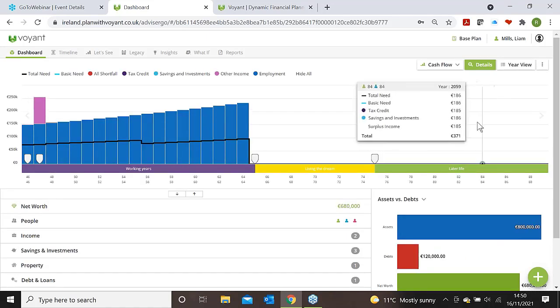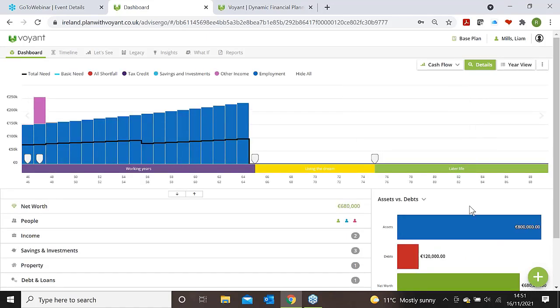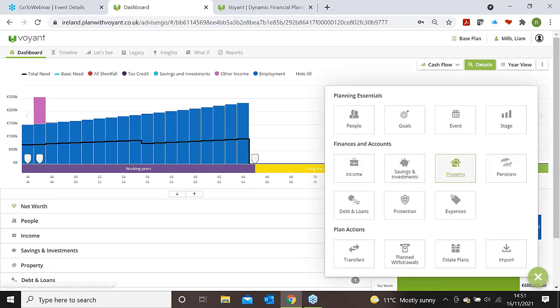And if you have a look on the right hand side beneath the chart, we've got a widget, and I've got it showing assets versus debts at the moment. So it's showing my asset value that I've entered so far, the debt, and my net worth. So that's the first property in the plan. Now let's add the second one.